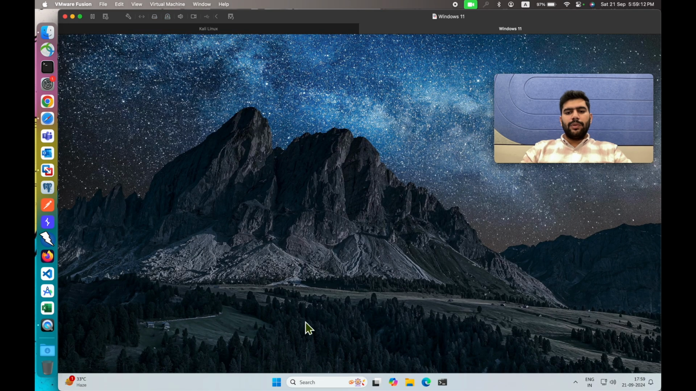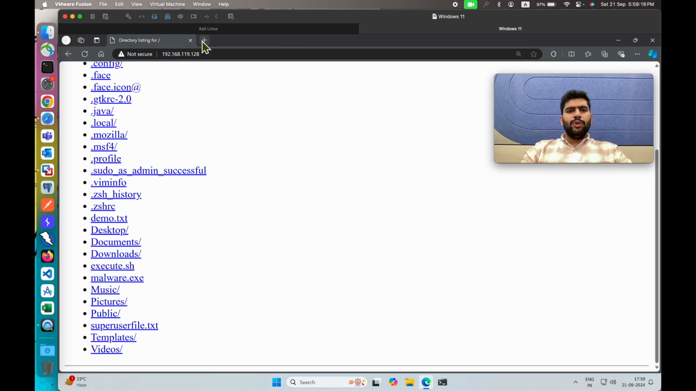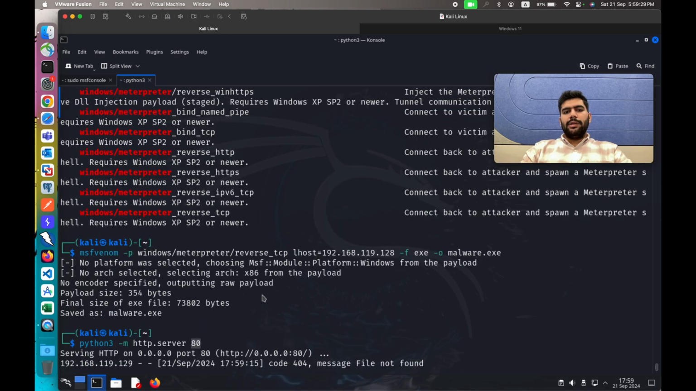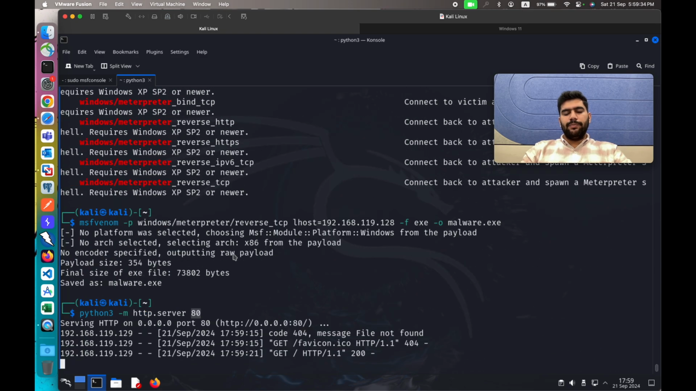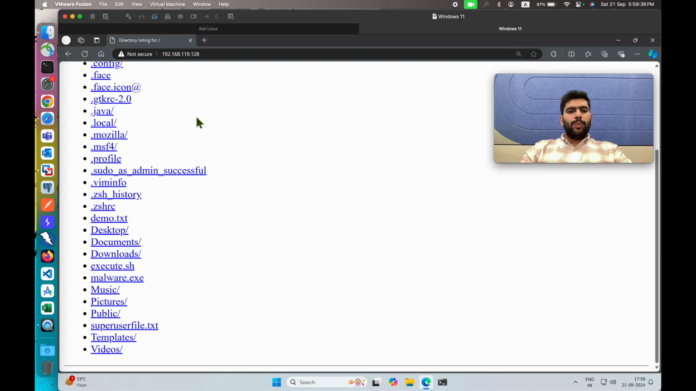Now just for the demonstration, I'm going to this Windows machine and let's download the malware file. You can use other formats and other methods to transfer your file. If you want, you can bind it with some image files as well. There are different tools, or you can also use MSF to bind the file. All you have to use is the different options available in MSF Venom. Now let's go to Windows 11 and download this malware.exe file.